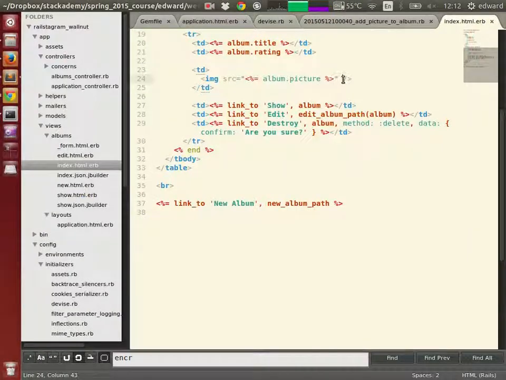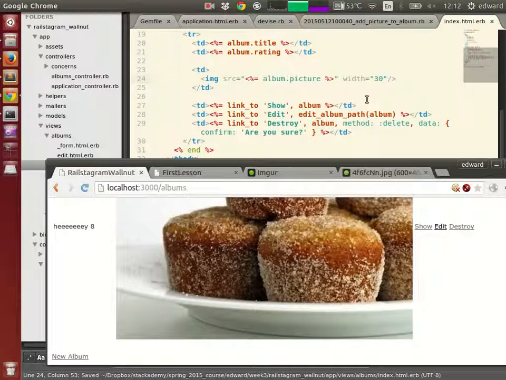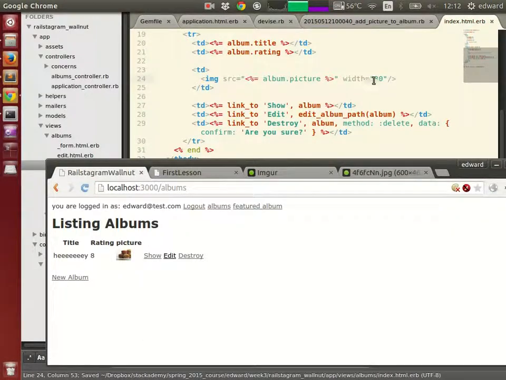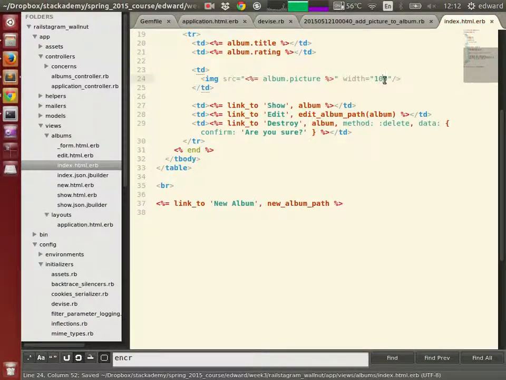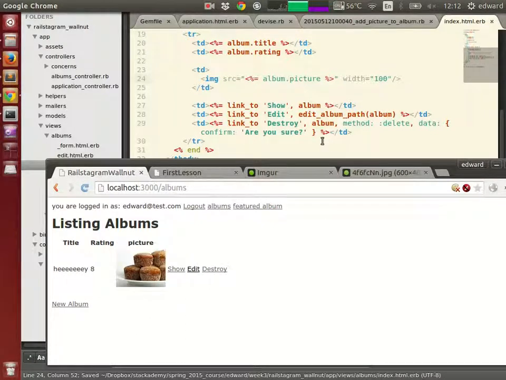Just out of laziness, I'm going to put width equals 30. Oh, not 30. So we should do some proper CSS stuff to make it nice, but this will be a quick fix.